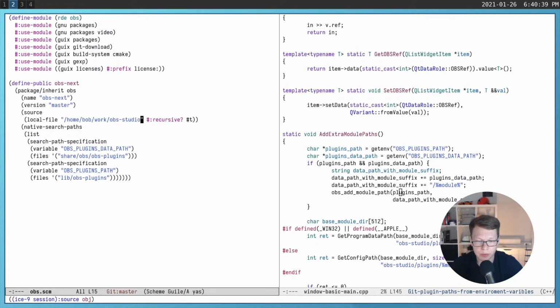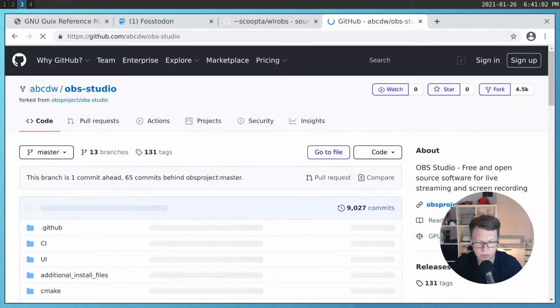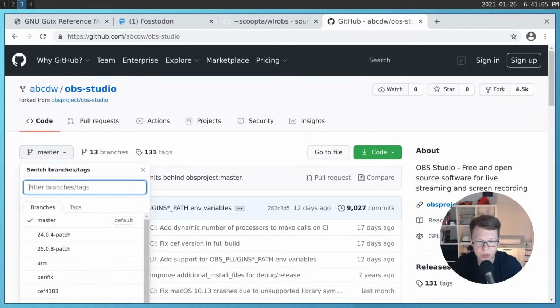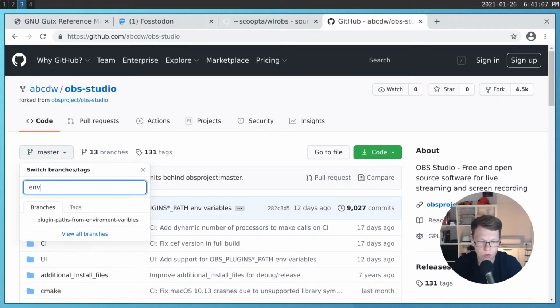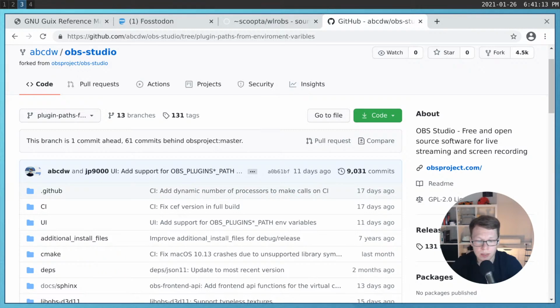I don't want to contribute those changes to the package manager as a separate patch because it will require me to maintain this patch. That is why I decided to contribute them to OBS. And to do that, I had an OBS Studio repository. And inside this repository, I created a branch called plugin paths from environment variables. And I had a few commits here. And after that, a pull request button appeared.